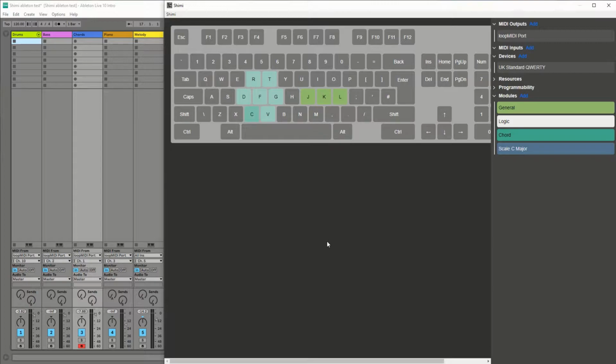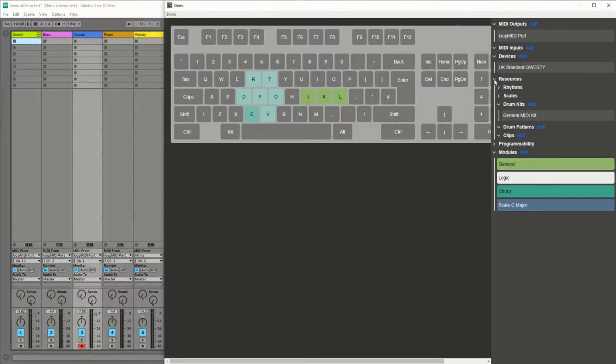So first of all we're going to go into the resources, which is a part of the system we haven't really looked at yet. Generally this just holds musical assets like rhythms, scales, drum patterns and MIDI clips, which can be used by other parts of the system. The one we really want to look at right now is drum kits.